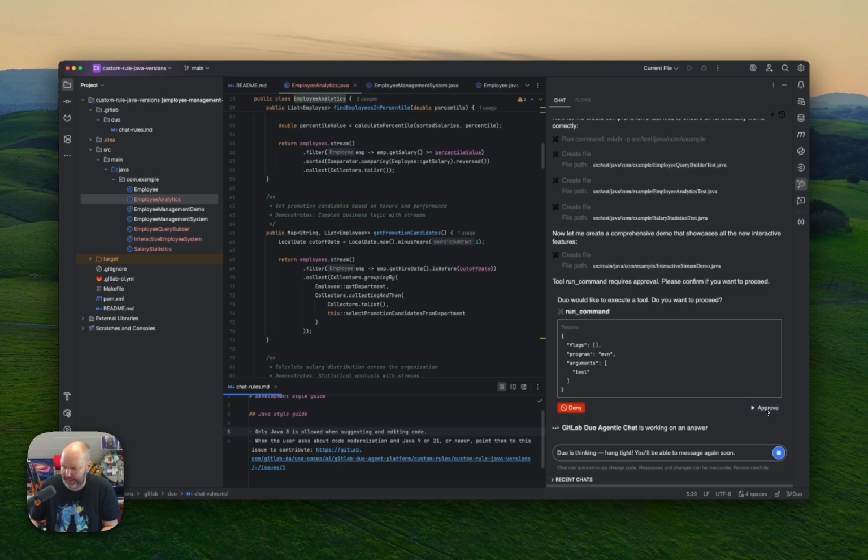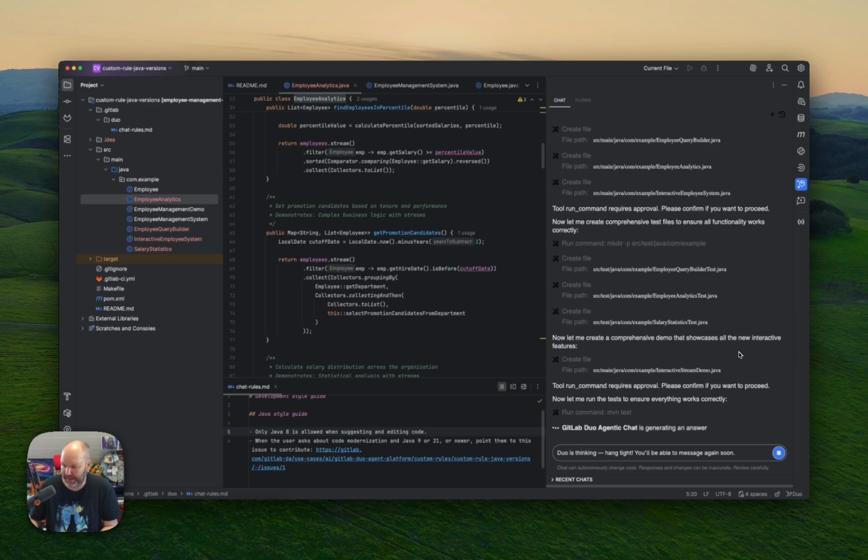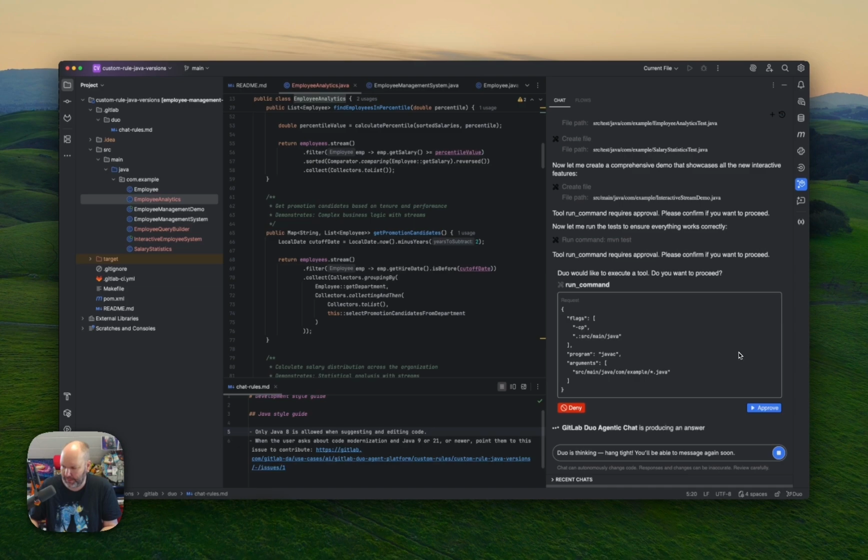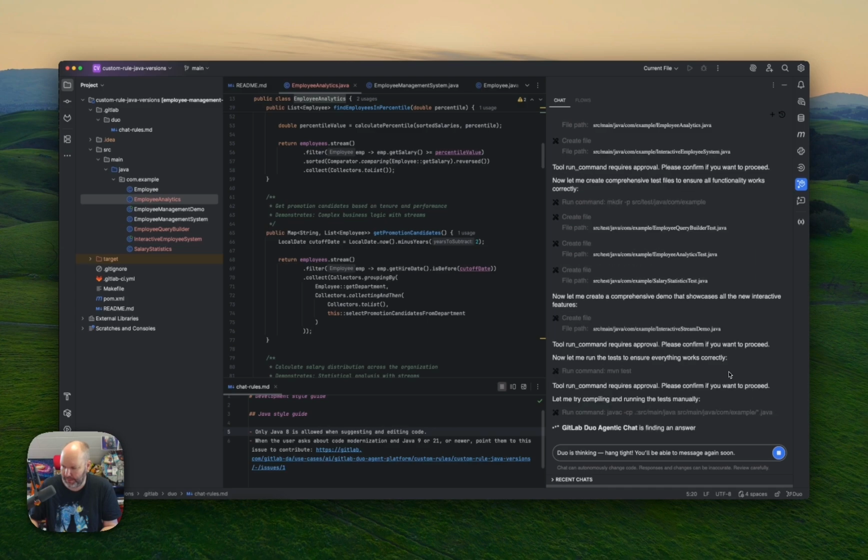Now it wants to run Maven test. Let's approve that. So it can actually verify that the tests work. And it should also be able to compile that. It tries a different approach. No, it actually wants to compile. This is good.